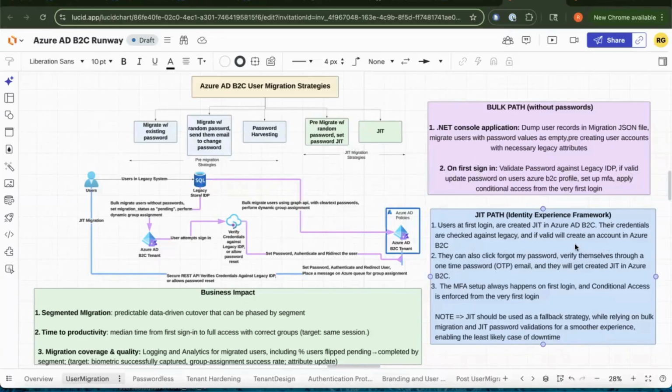Pretty much their credentials are checked against legacy. Their account is created in Azure. They can also, if they forget their password on first sign in, have that handled with the just-in-time forgot password, where they will get created in the user directory, and the password they choose in the reset will be their new password. MFA will also happen in this case, and conditional access is also enforced from the very first login.